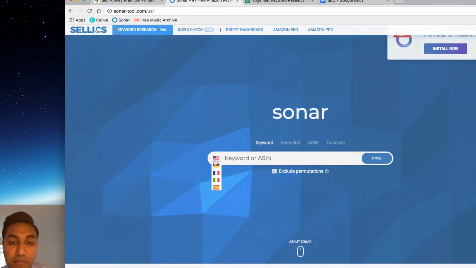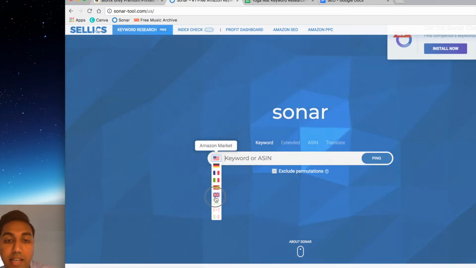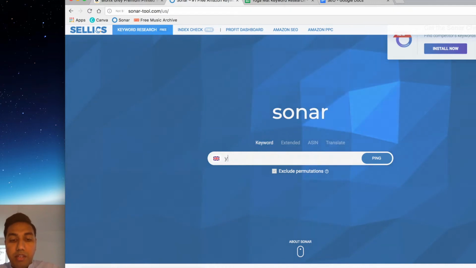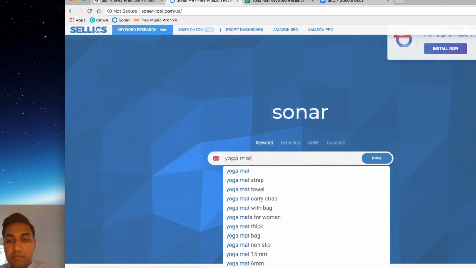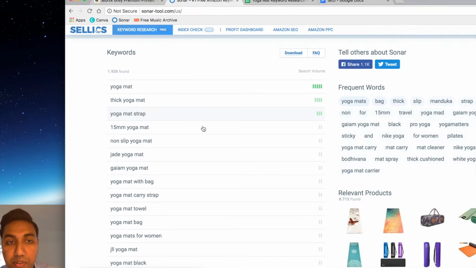And you basically hover over this flag and you select the country that you're selling in. So let's pick United Kingdom. And then you just type in yoga mat. Now what this Sonar tool will do is provide you with the highest searched keywords from a customer's perspective. And you will see the search volume here on the right.